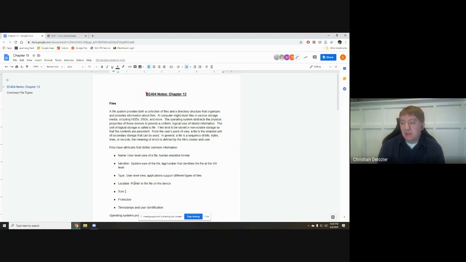Size is the current size in bytes, words, or blocks, and maybe the max size. So this is just tracking, making sure that we can keep track of how big our files are, and how much space we're using up on that disk.